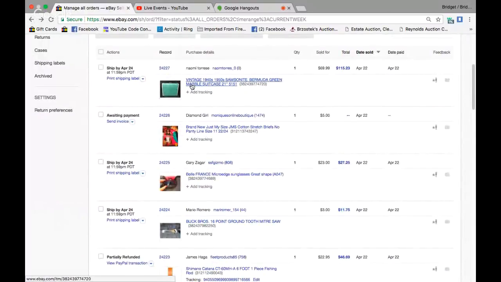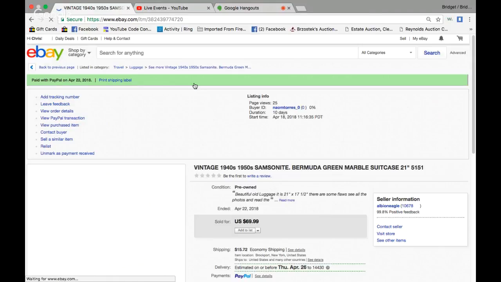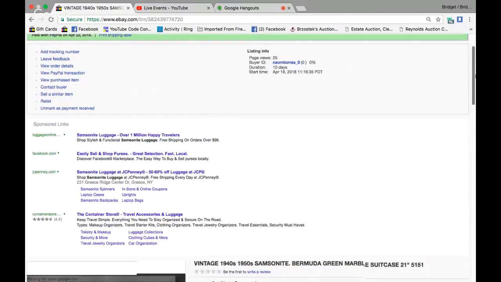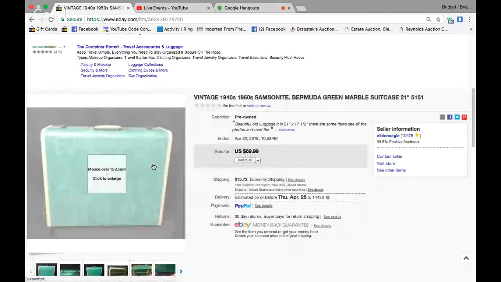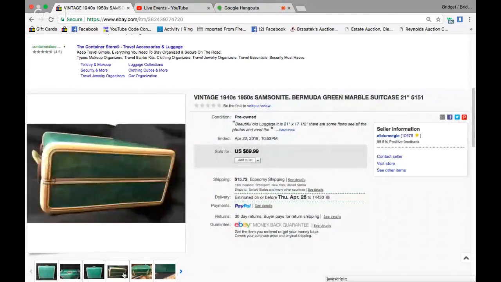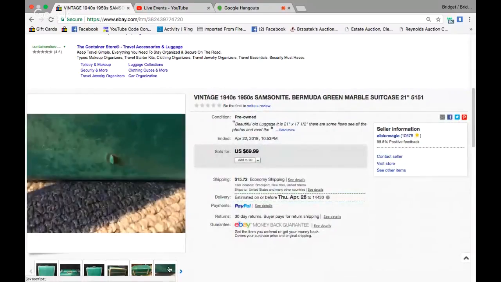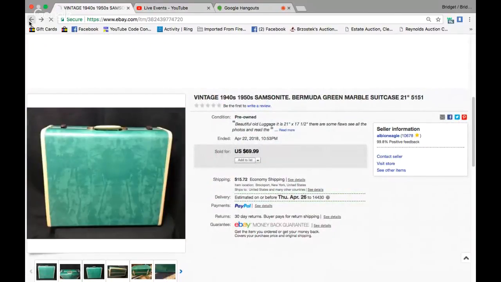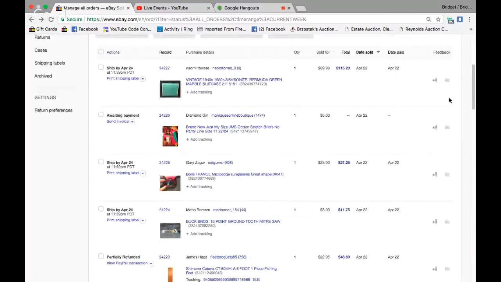And my third suitcase, I had four of these. I paid $50 for all four. This one sold for $115.23. I should add them up and see what I've sold all of them for. Actually, I might do that. And I have one left. I have one more left. And that is it for my Sunday sales.